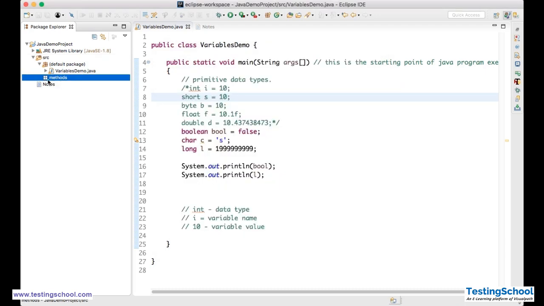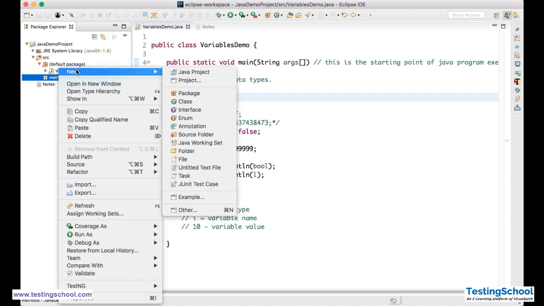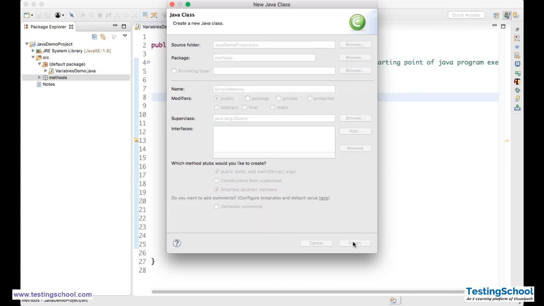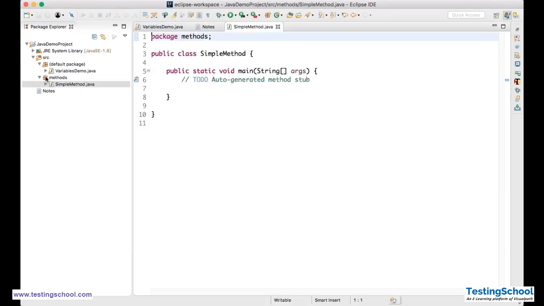Finish. You see that method with some 4 white squares, right? 4 squares with white color. White color means inside that you do not have anything, say empty package. Okay, empty package. Inside that I want to create a class. Without class you cannot do anything, right? So class is mandatory. So I'll right click on that, new class. I'll say simple method and public static void main. Okay. Finish. You see that now it became some brown color.